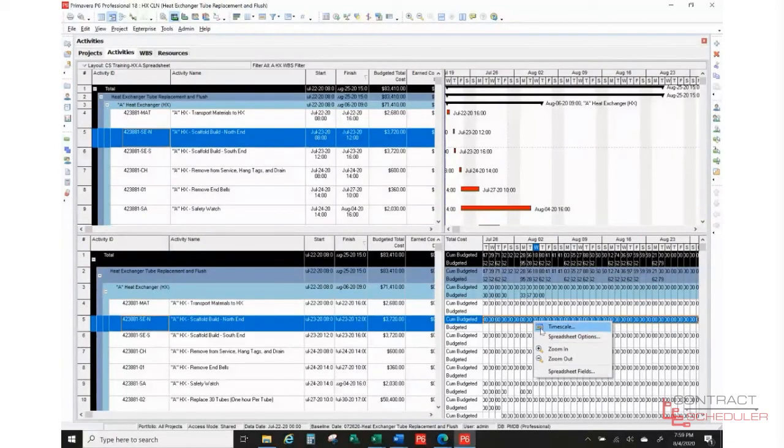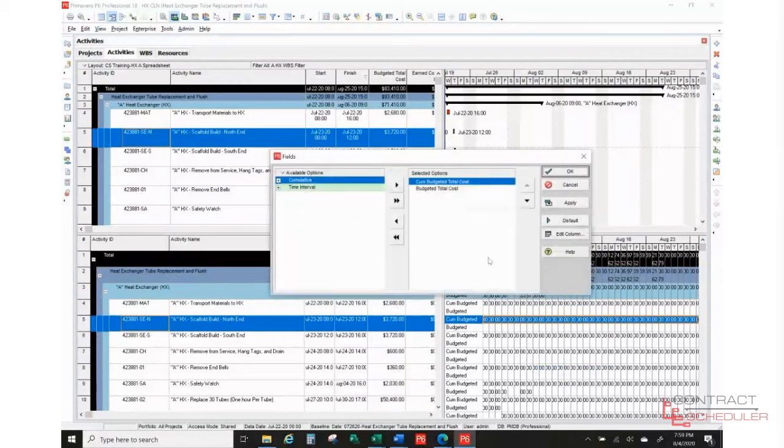But if you want to change it, come here and you see I right click in the bottom right, spreadsheet fields. And in this case, I have cumulative budgeted total costs, and budgeted total costs. Once we start progressing this schedule and we're working it, I would probably add the cumulative total actual costs and actual total costs, because I want to be able to track that in addition to budgeted. But right now I'm just setting up the budgeted portions, so I only have those two fields.